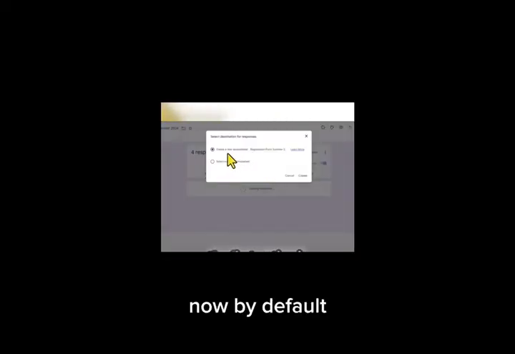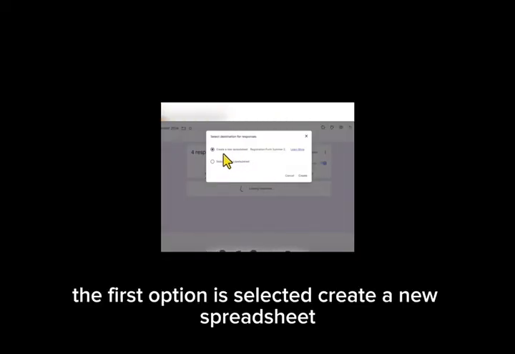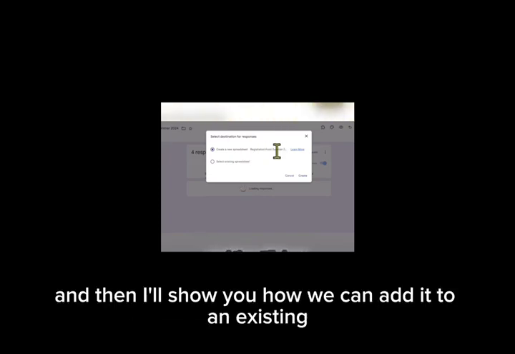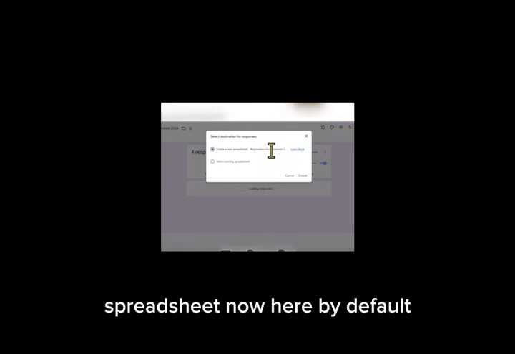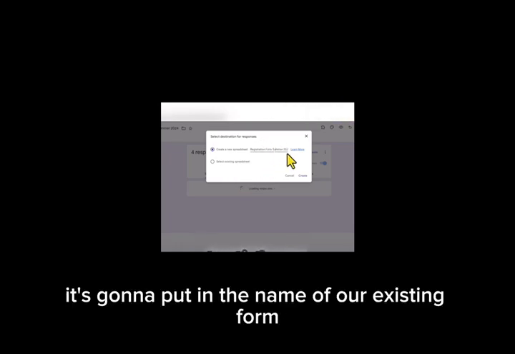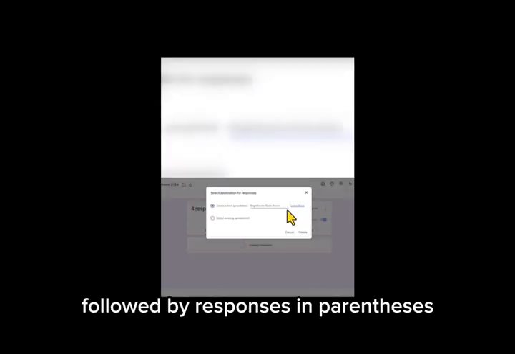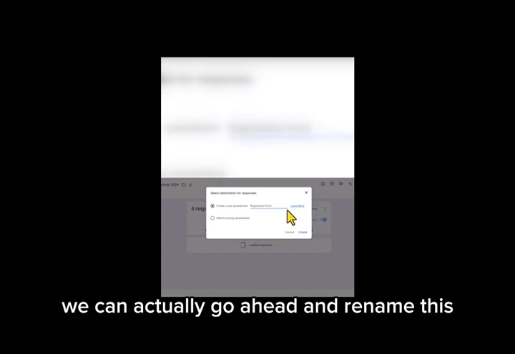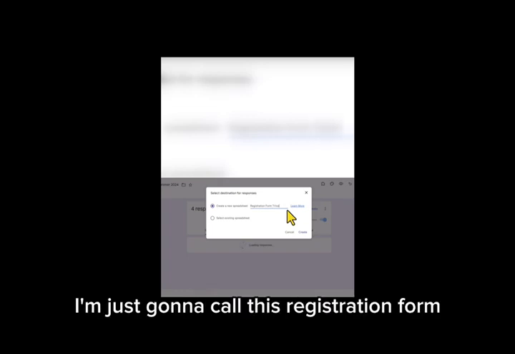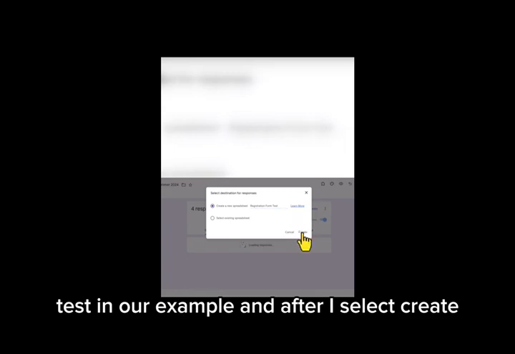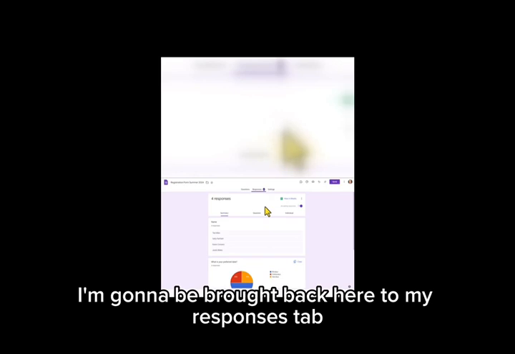Now, by default, the first option is selected, create a new spreadsheet. We're going to start with this example, and then I'll show you how we can add it to an existing spreadsheet. Now here, by default, it's going to put in the name of our existing form, followed by responses in parentheses. But at this stage, we can actually go ahead and rename this. I'm just going to call this registration form test in our example. And after I select create, I'm going to be brought back here to my responses tab.